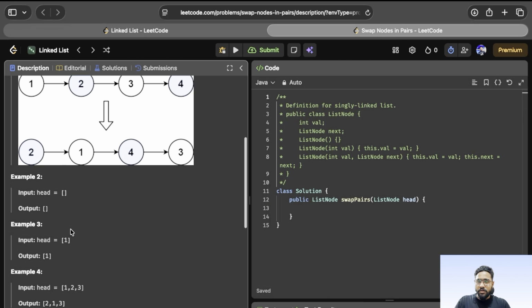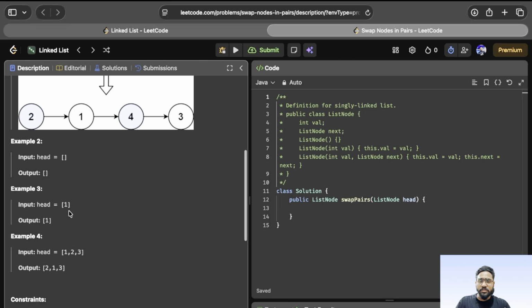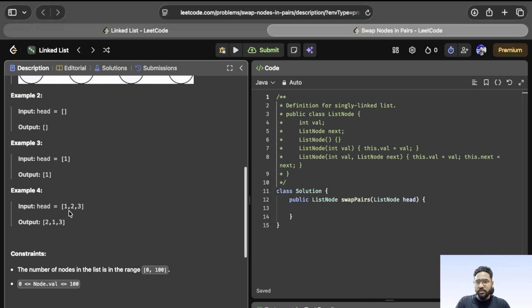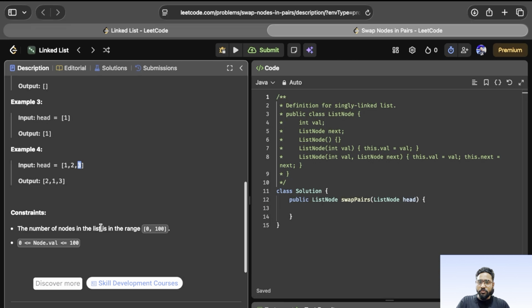so there are no nodes to swap, and we can return empty as well. If we have a single value, we don't have any pairs, so we can't swap, and we return it as it is. In example 4, only one pair exists, so we swap those values, but the next one doesn't form a pair with any other value, so it remains as it is. In the constraints, the number of nodes in the list is in the range of 0 to 100, and node values range from 0 to 100 as well.